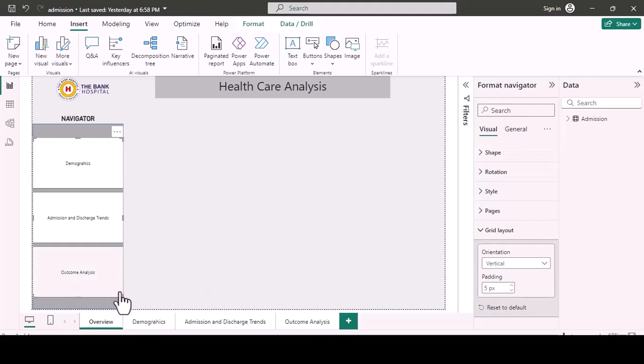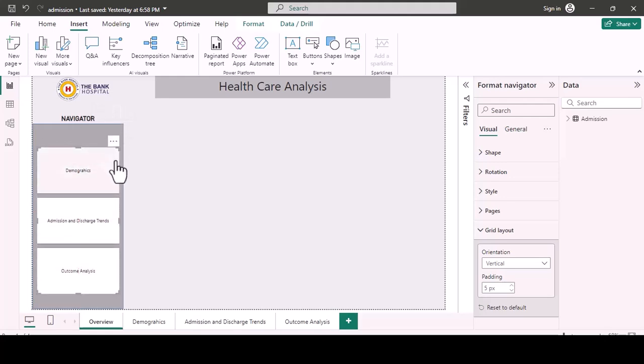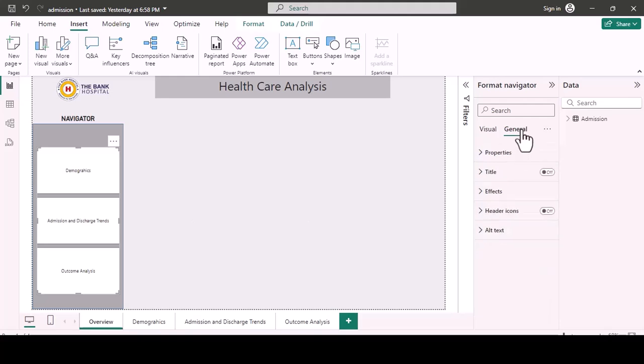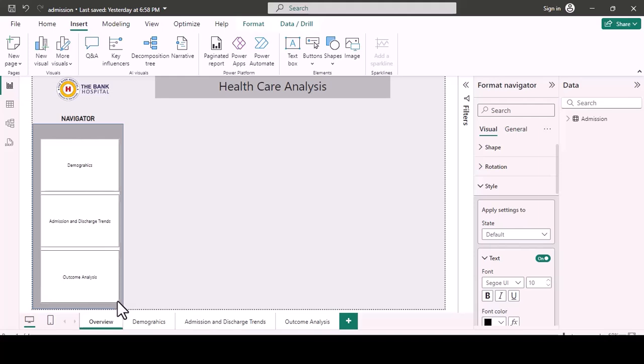So let's resize it. Good. Let me position it somewhere here. Good. Then bring it down. Good. Okay. So let's add more formatting to it. So here let's go to the general. Now let's increase the font size, right? The font size in the navigator.